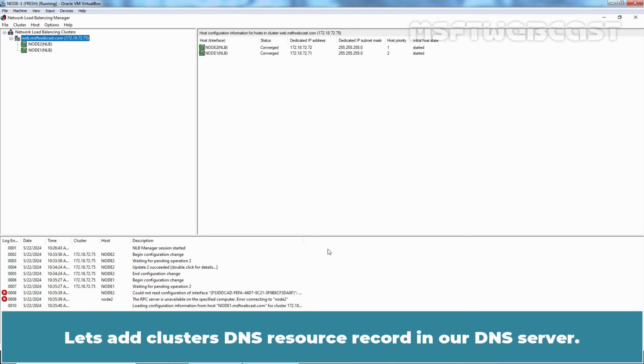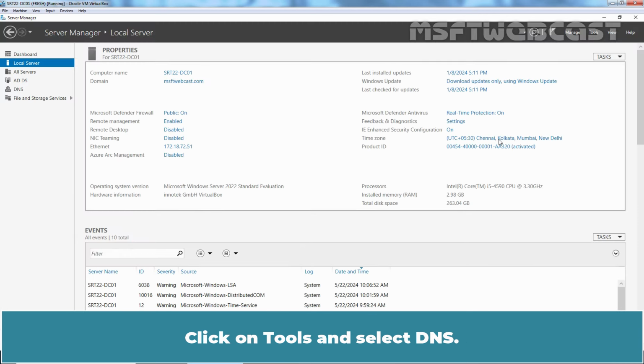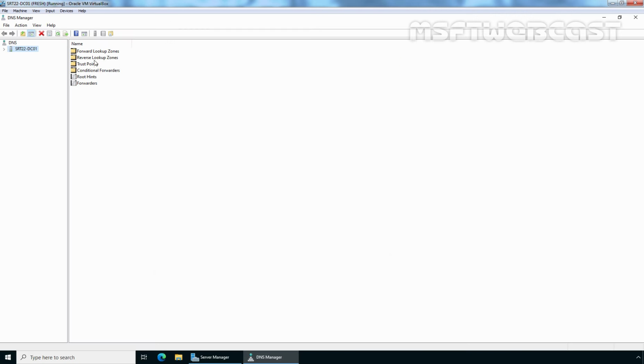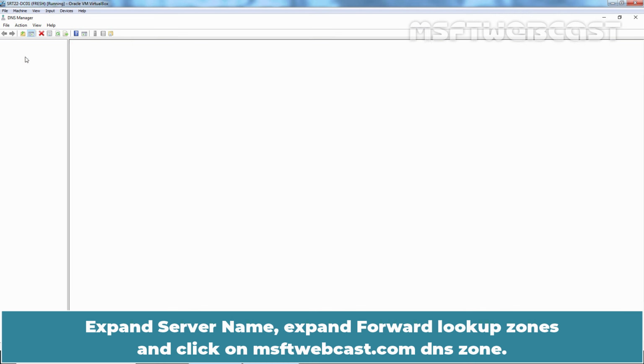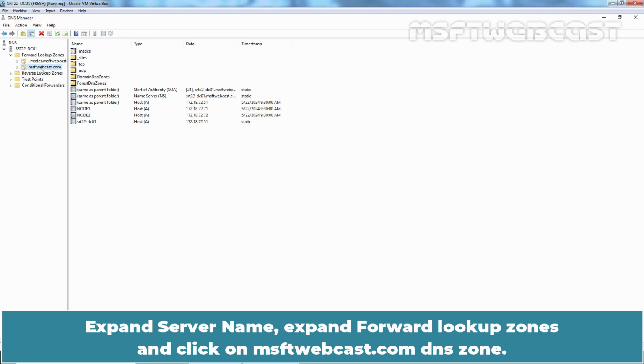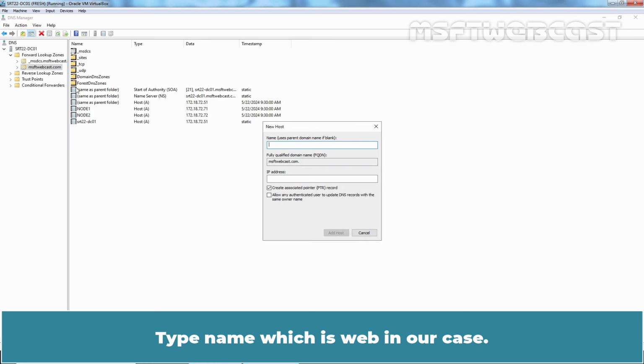Let's add cluster's DNS resource record in our DNS server. Go back to Domain Controller VM, click on Tools and select DNS. Expand server name, expand forward lookup zones and click on msftwebcast.com DNS zone. Right click on it and select New Host. Type name, which is web in our case.